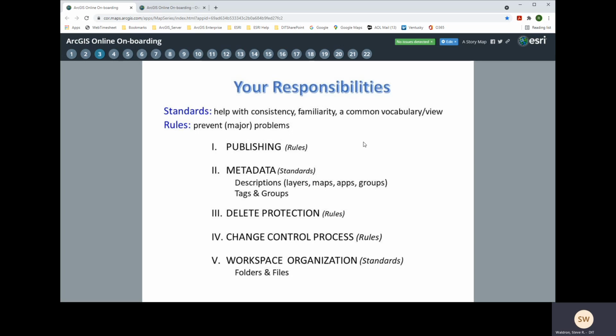We've broken things up into two aspects, something we call standards and another we call rules. Standards are things we can do to help with consistency, familiarity, and so that we all have a common vocabulary and view of ArcGIS Online. Rules are things we can do to prevent problems.